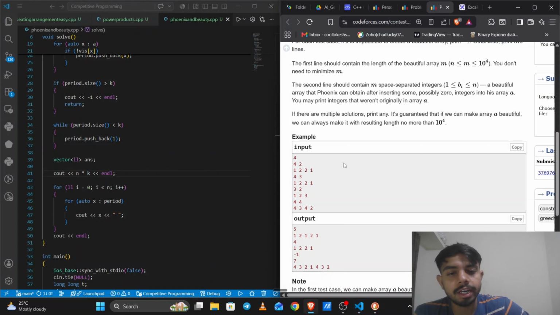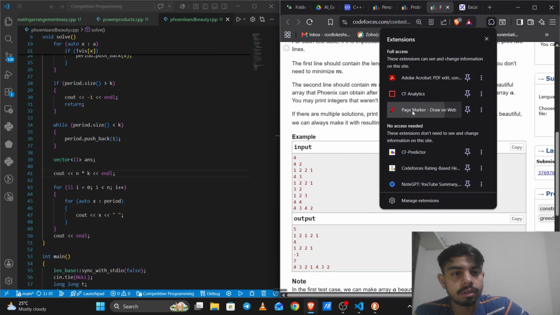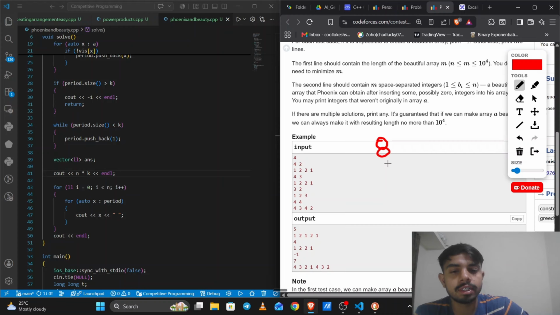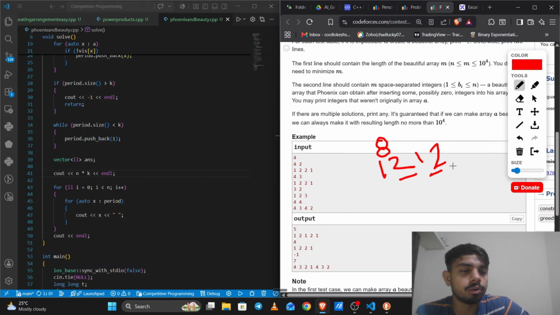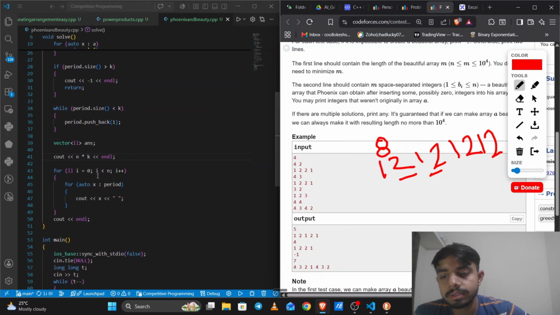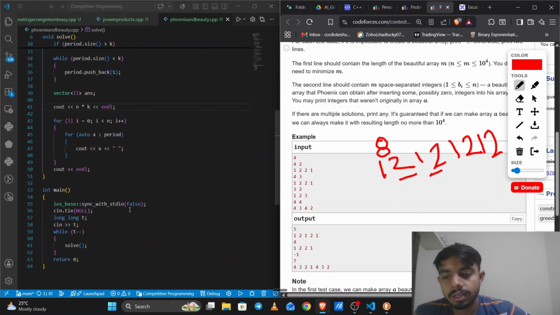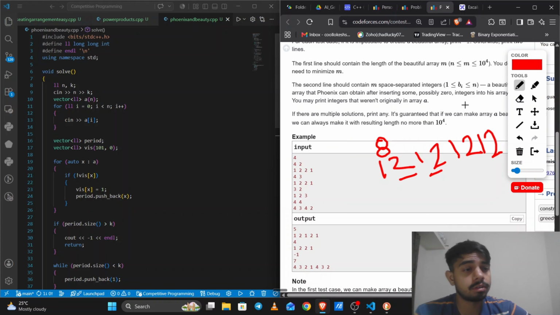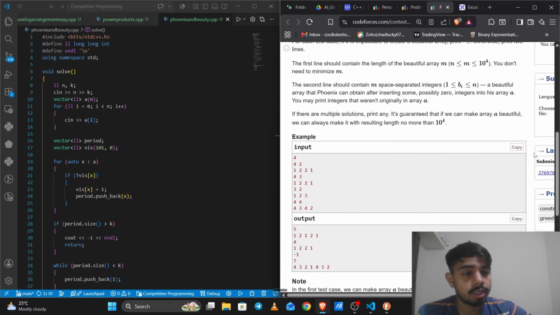So 4 twos are 8 for this example, and then I will repeat the pattern n times, which is 1, 2, 3, and 4. And the length is 1, 2, 3, 4, 5, 6, 7, 8. Yeah, that's it. What I have done here is simply printed the period n times. That's all for this problem. There is nothing more to it.